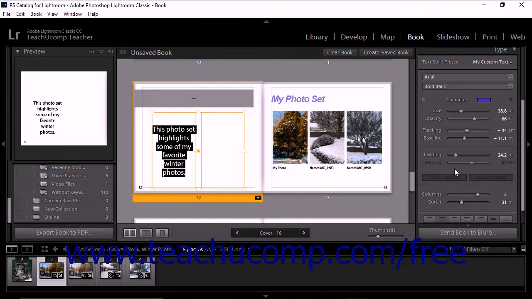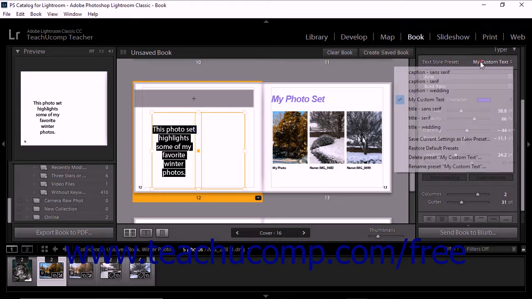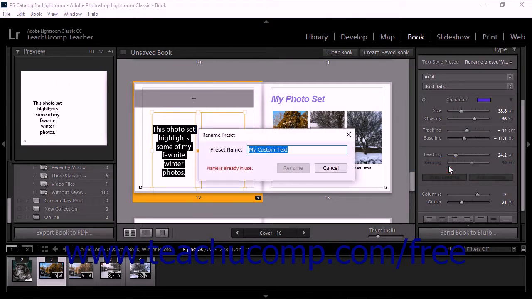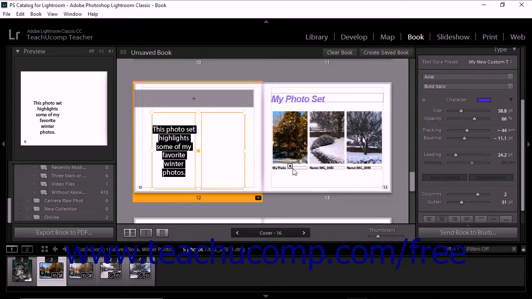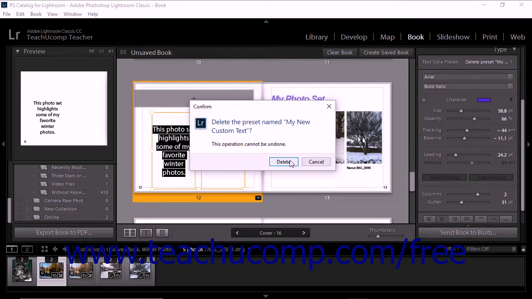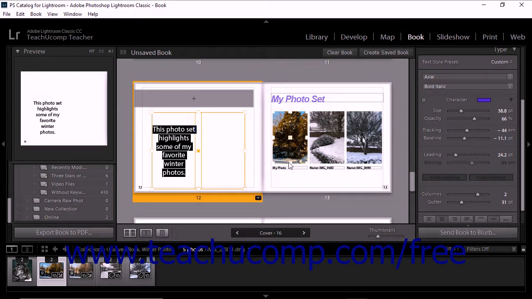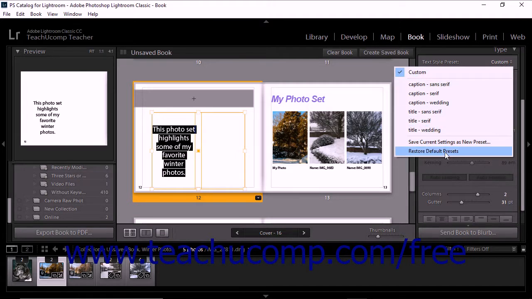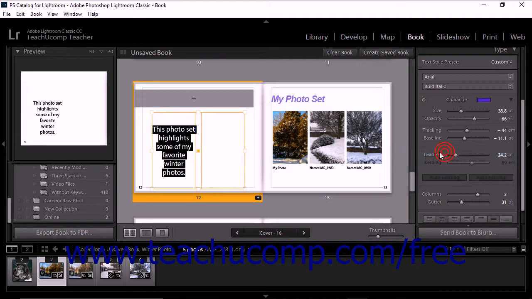To rename your selected custom text preset, choose the Rename Preset Name command from the same drop-down menu, enter a new name in the dialog box that appears, and then click the Rename button. To delete the selected custom preset, choose the Delete Preset Name command from the same drop-down menu, and then click the Delete button in the Confirm dialog box that appears. To restore the default presets, if you save changes to one of those, select the Restore Default Presets command from the Text Style Presets drop-down menu.